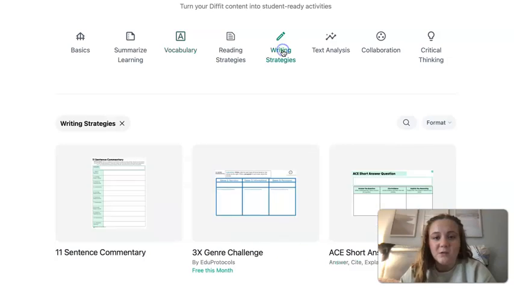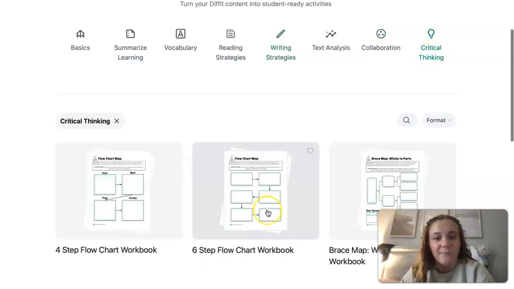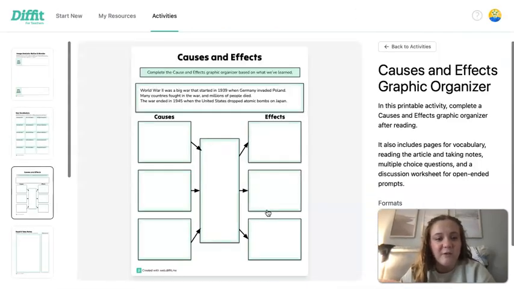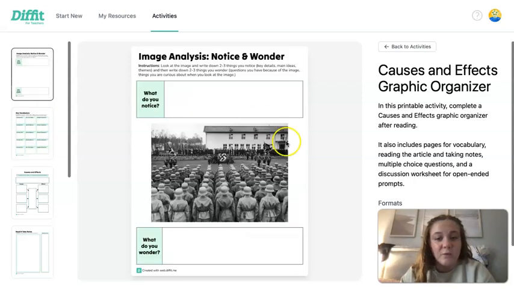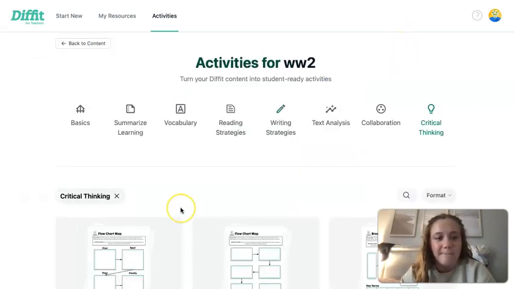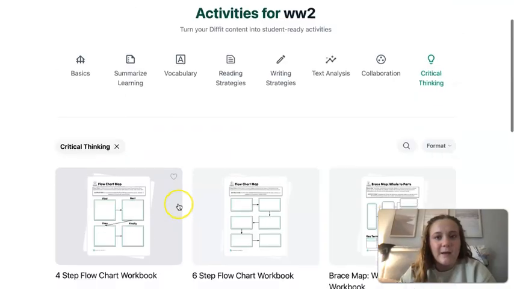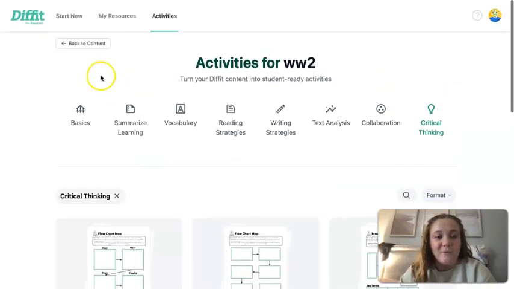But I think it's also cool that there's different writing strategies, reading strategies, text analysis, collaboration, critical thinking, stuff. There's a bunch of different graphic organizer and options that you can choose from, which I think is amazing. And again, it's just very useful for any student that might be even more advanced. This would be good to use.